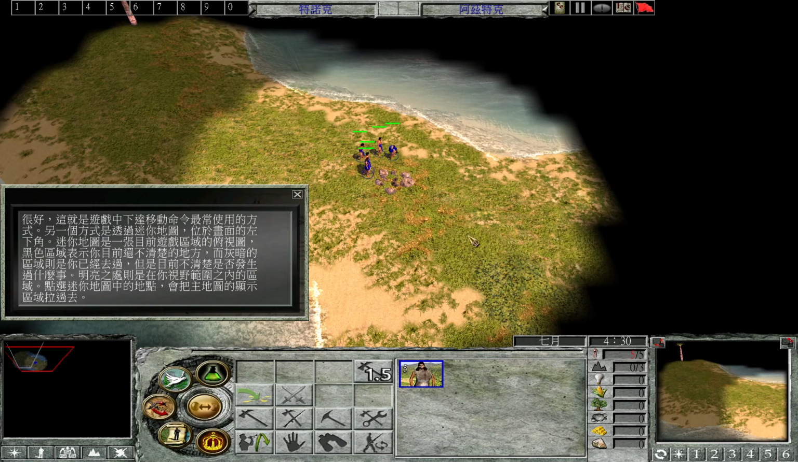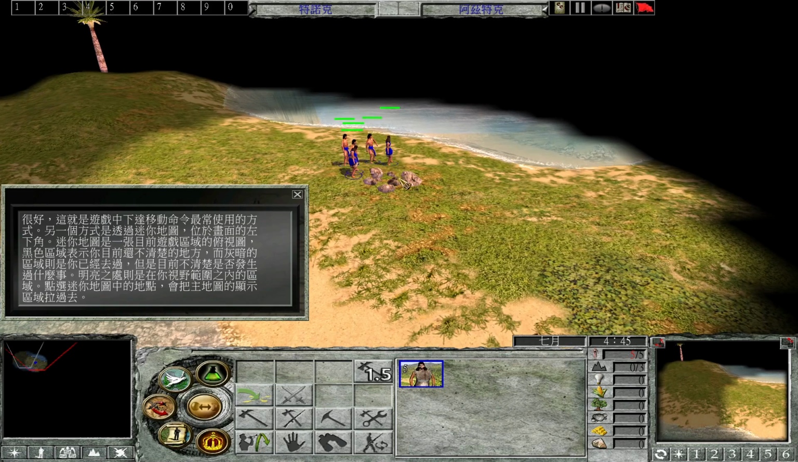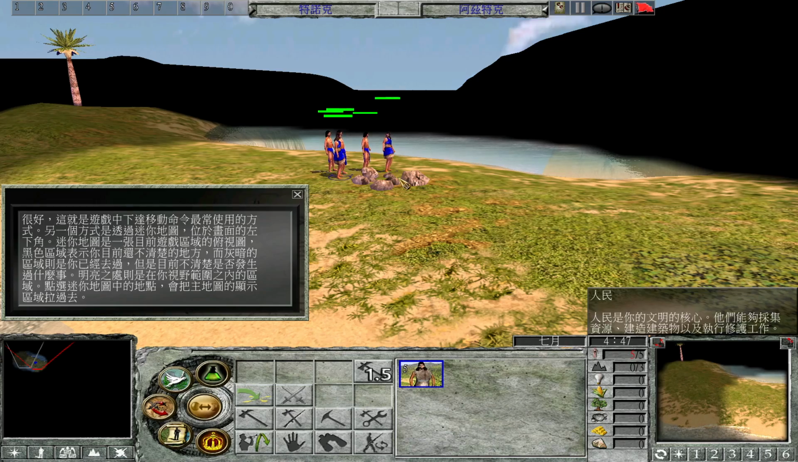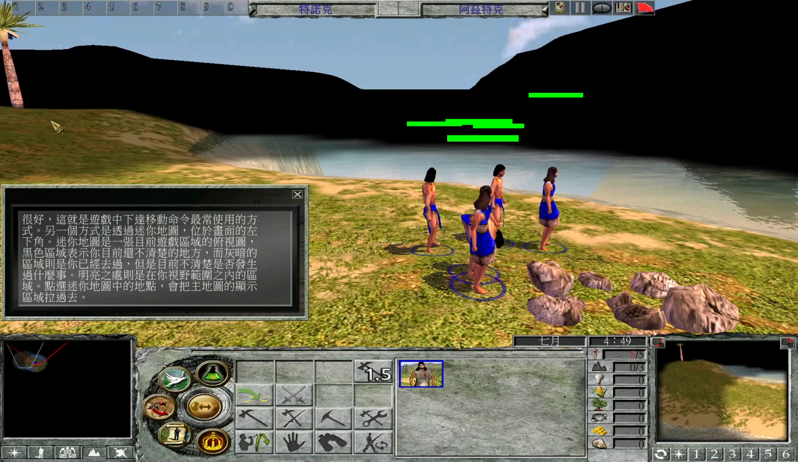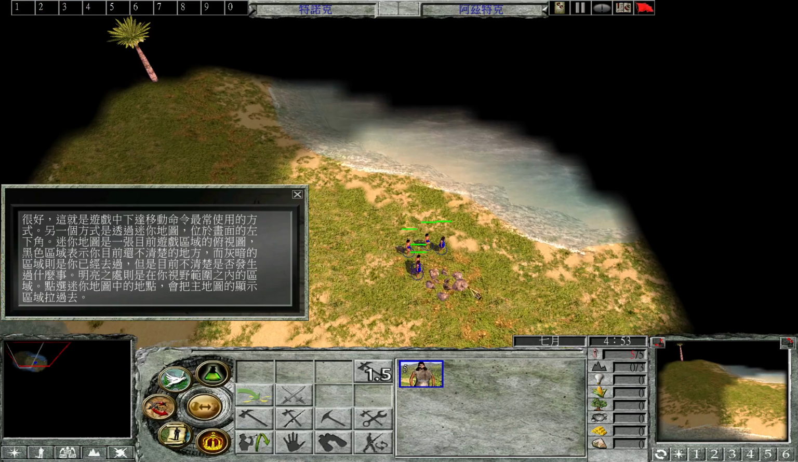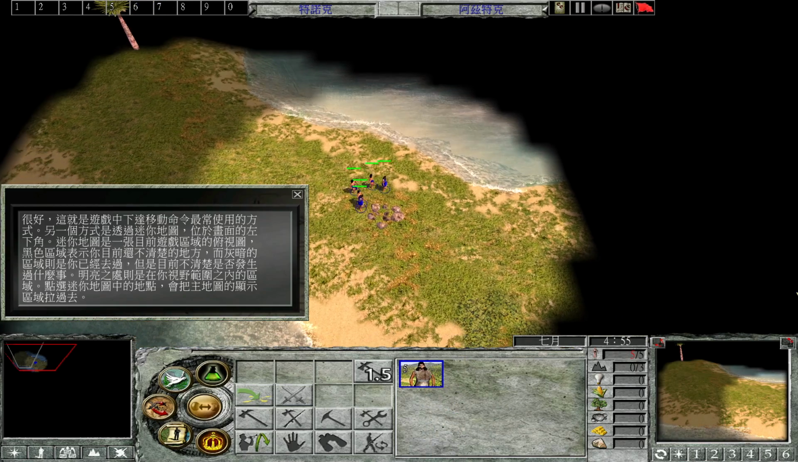Good. That is the most common method for issuing a movement command in the game. Another method is to use the mini-map, located in the lower left corner of your screen. The mini-map is a top-down view of the entire play area of your current game. Black areas are places about which you have no knowledge, while dim areas are areas you have been but have no current information about. Brightly lit areas are those places within your line of sight.